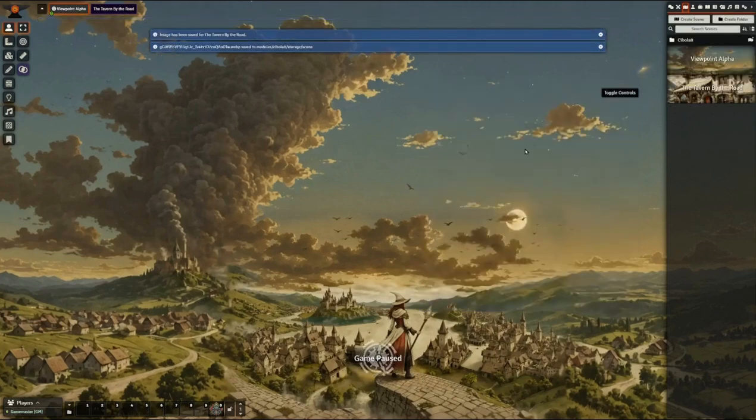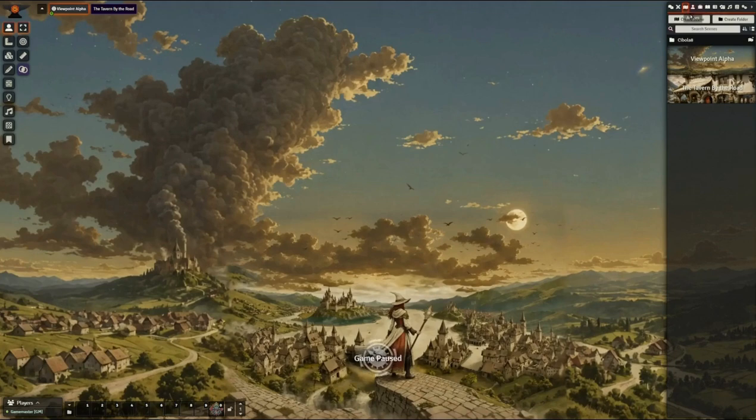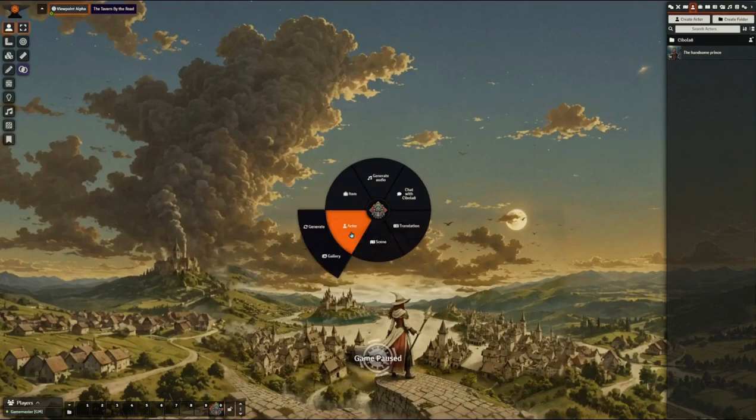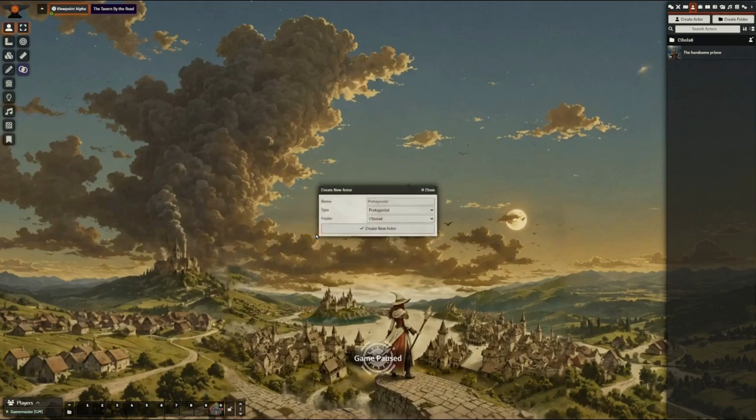So for example, let's now add a character, and again, I do not have to go the way over the actors page to add someone. I could just click on the Cibola button, select the actor and go for generate. And in this case it will be a protagonist, and the folder is again not necessary. Now I should give him a name. I call it the waitress, let's say.